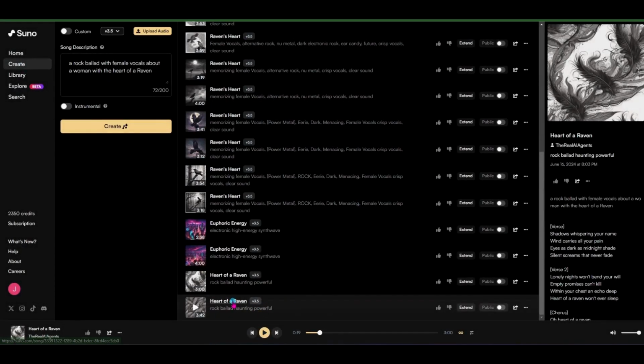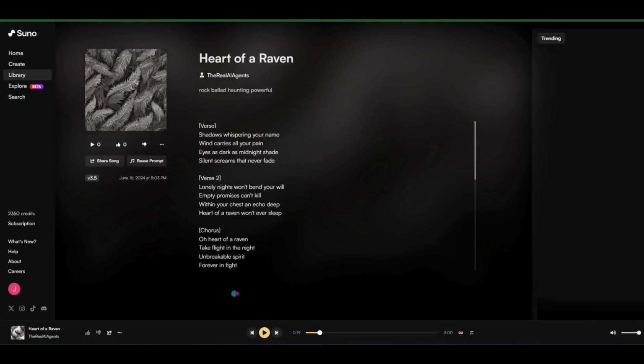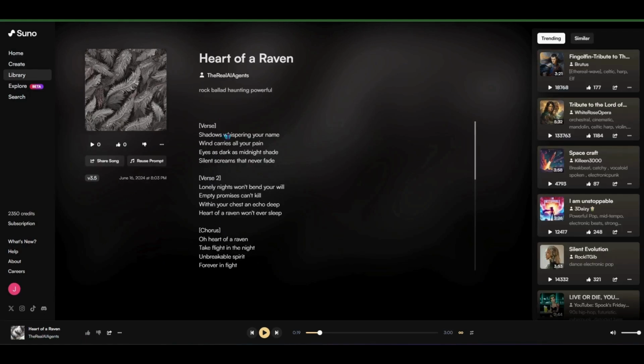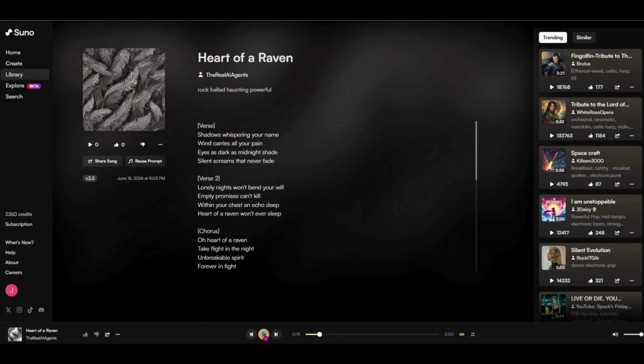And then if we go back, we can see the second one has processed. It is going to use the same lyrics as that first one. It doesn't change the lyrics from song to song when you're generating. But we could go ahead and give this one a listen if we wanted.